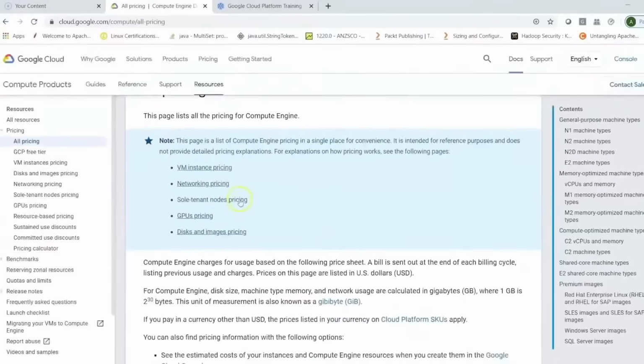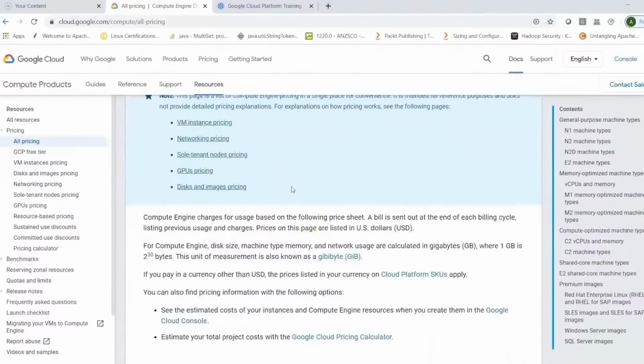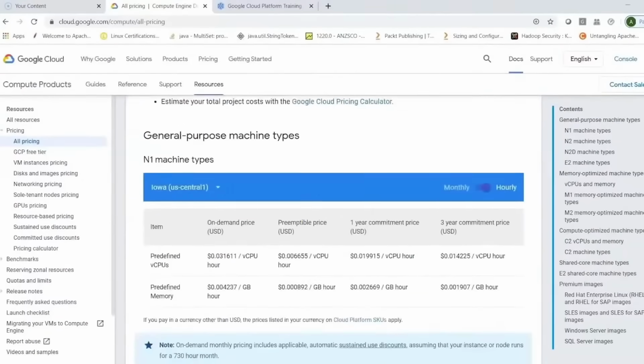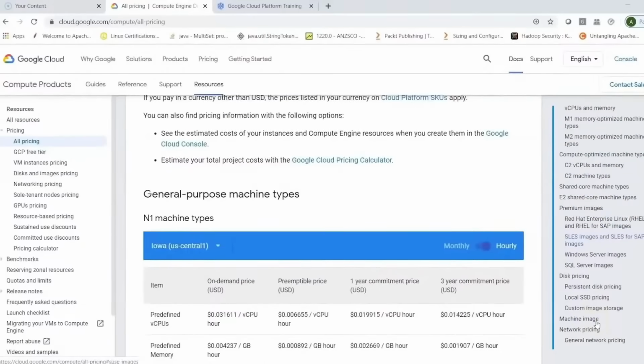And here you can see you have VM instance pricing, you have networking pricing, sole tenant nodes, which are specific to particular organizations, or if organizations would want to have dedicated nodes, you have GPU based pricing, right? So graphics processing units, you have disk and image pricing, and you can click on any of the links and you can see pricing, which also shows you your different kind of machine types. So here you have different kind of machine types, which says N1, N2, N2D, E2. You have memory optimized machine types, you have compute optimized, you have premium images.